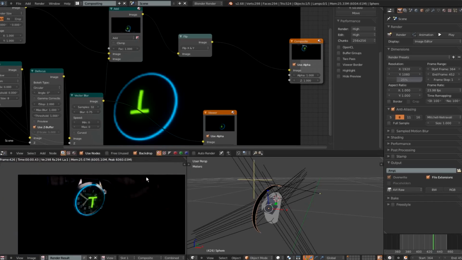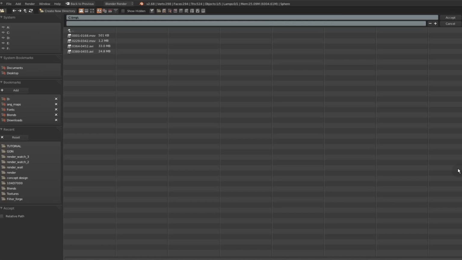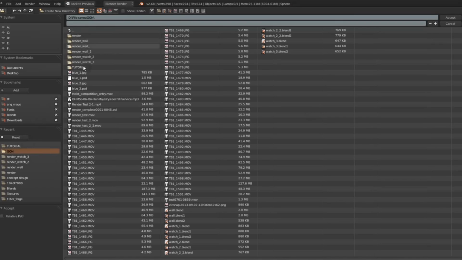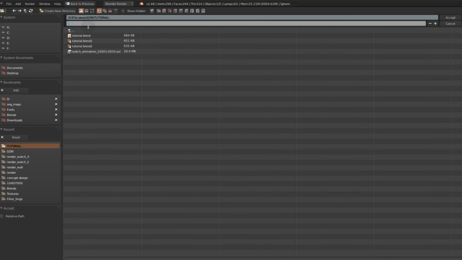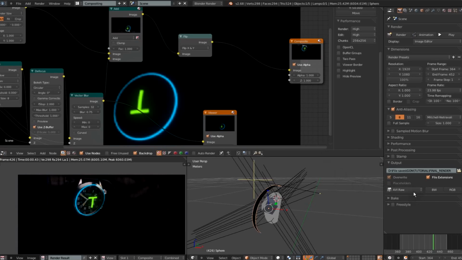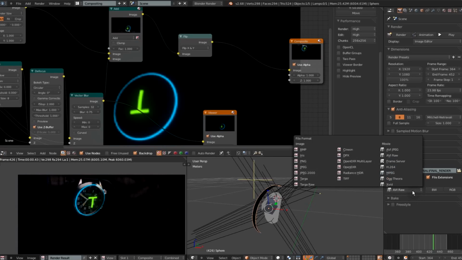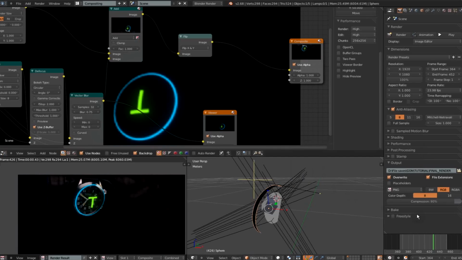I'm happy with that. Change the resolution to 100% of 1920 by 1080. Change the render directory back to your file. Mine is tutorial. I'm going to call it final render. I would change the render output to a JPEG or PNG sequence. Be aware that you do not need RGBA, seeing as we have already composited it within Blender.